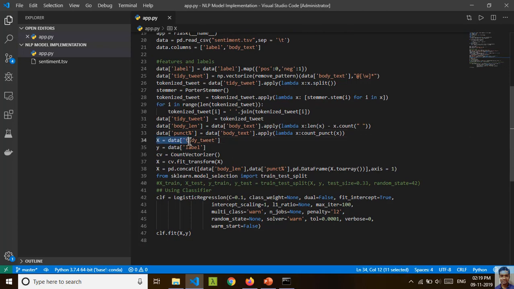So we'll separate out the value of x and the label, and after that we will use the CountVectorizer class. We will fit and transform, so that x is no longer a string; it will be converted into a sparse matrix having values of 0 and 1. After that, we concatenate body length and punctuation, concatenated with axis equal to 1, which means column wise.